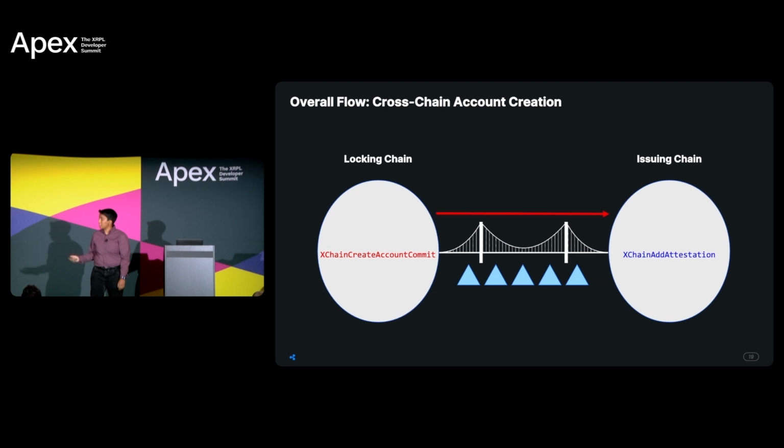Next is account creation. This is pretty straightforward. You create an exchange create account commit transaction on the source chain, usually the locking chain, and the witness servers will create the exchange attestation transactions on the issuing chain, and that creates your account for you.